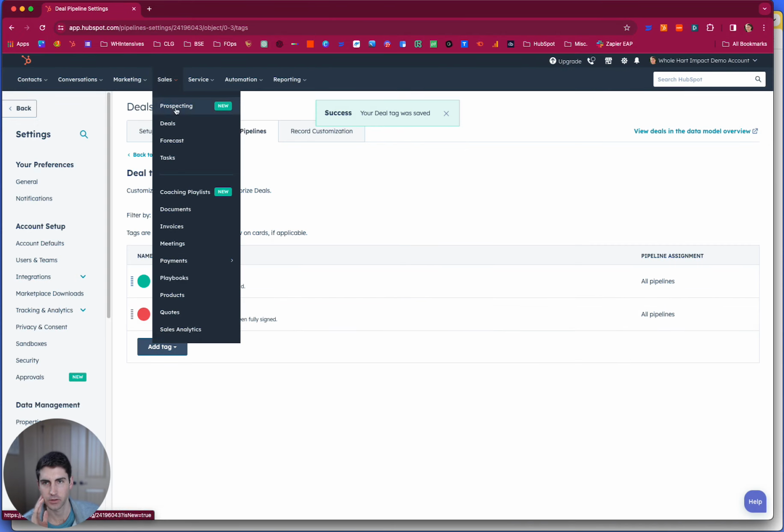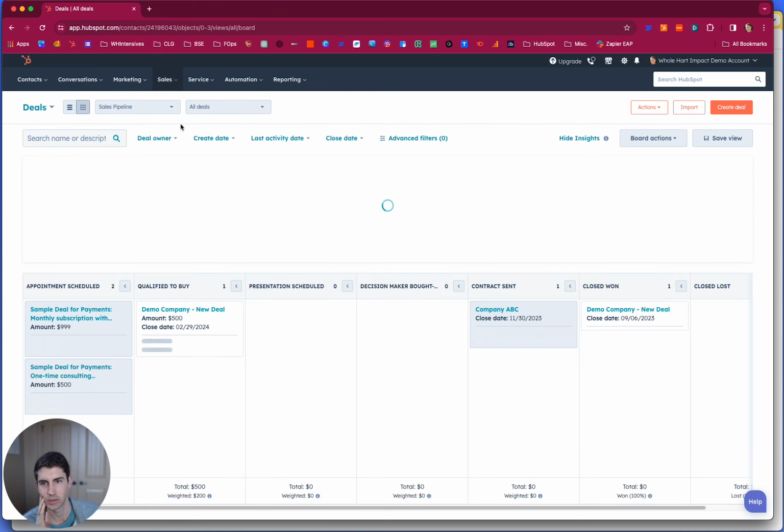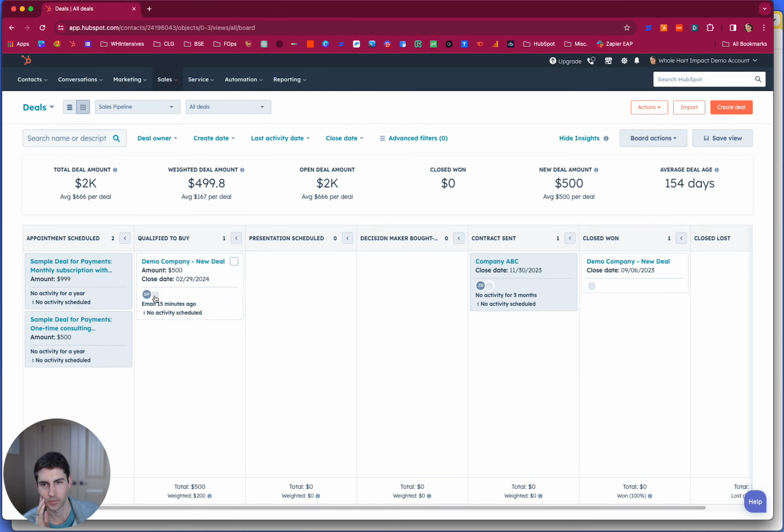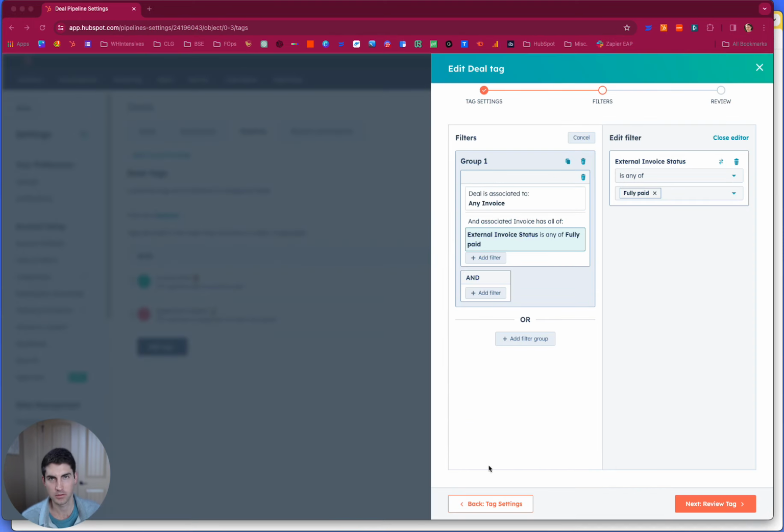So the moment of truth: if we hop over into the deals portion, we should see this deal tag get applied. It may take a second. So the agreement signed has populated. Let's refresh one more time to see if the invoice paid appears. My apologies. The filter that we want on the invoice being paid is not external invoice status. We just want it to be invoice status.